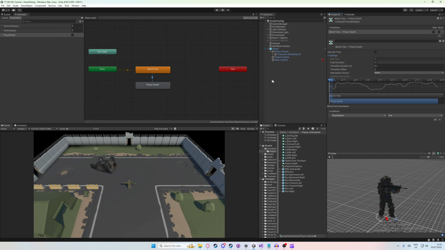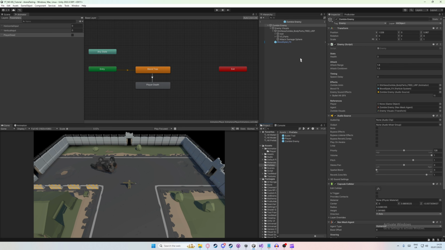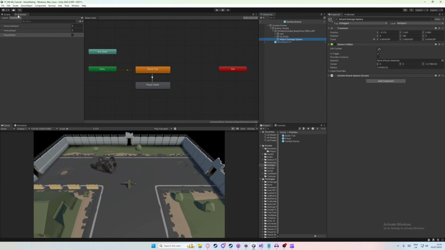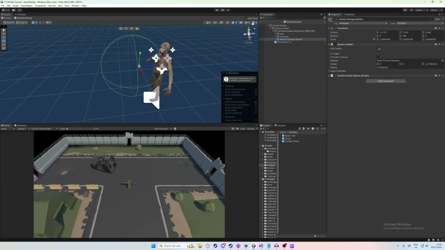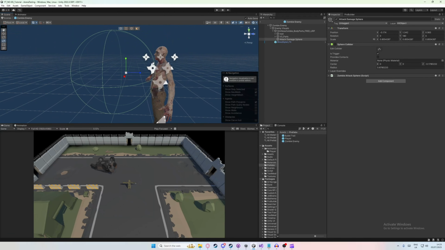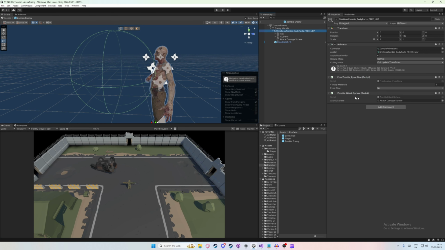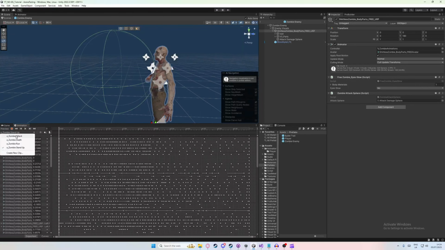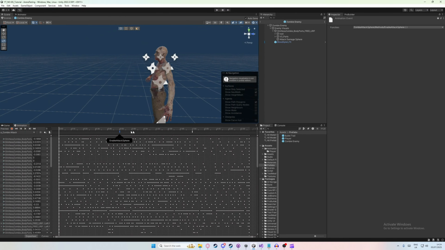Now let's set up the attacking logic that we'll need for our zombie. Inside of our zombie prefab, create a new empty game object called attack damage sphere and attach a sphere collider, which is a trigger. Then create a new C# script called zombie attack sphere, and we'll attach this to both our zombie asset, which has the animator on it, and to our attack damage sphere. We'll then move into our animations for the zombie, open the attack animation, and we'll add 2 animation events. These events will be what turn on and off our attack damage sphere collider.